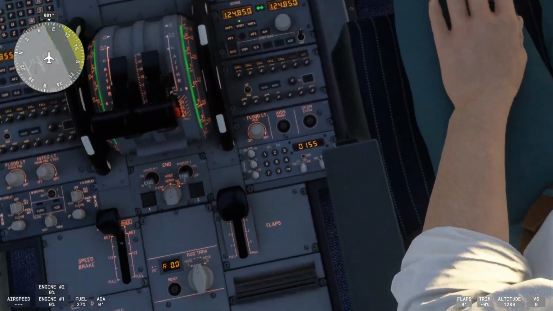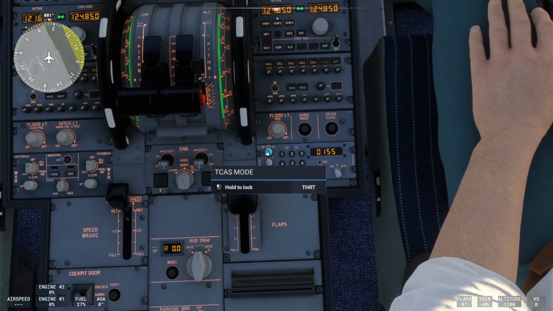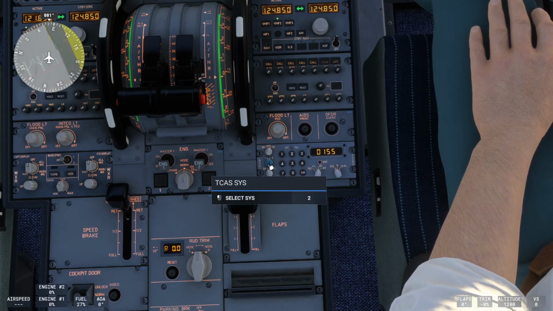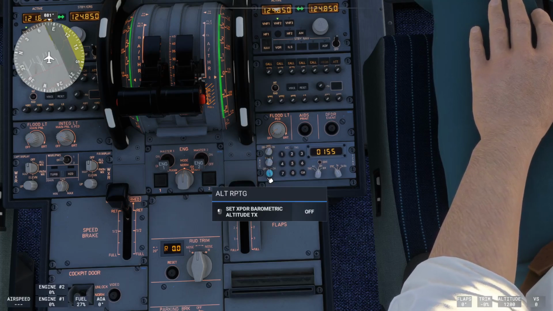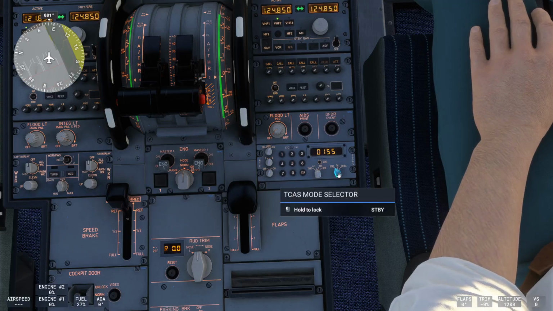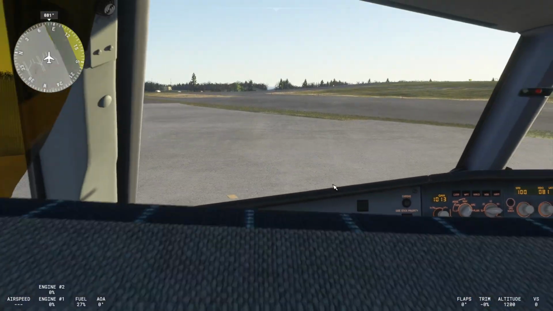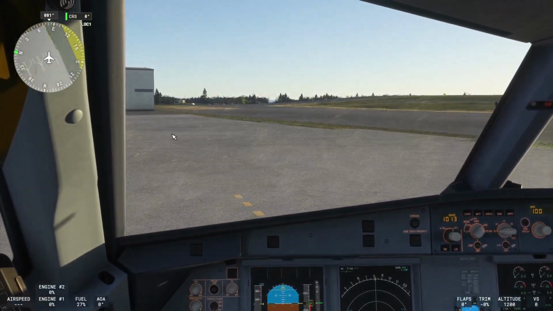All right, while the APU bleed is on, while I'm at it, I may as well set up my transponder, because this is the thing that always prevents me from doing full flights. It's always not set. So TCAS mode, we want it to be on. TCAS SYS, number 1. ALT RPTG, yes, on. TCAS traffic, all. And TCAS mode selector, TA/RA. And then we can ident. There. Okay, lovely.